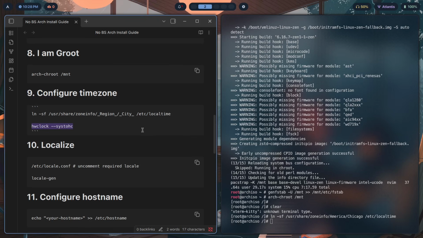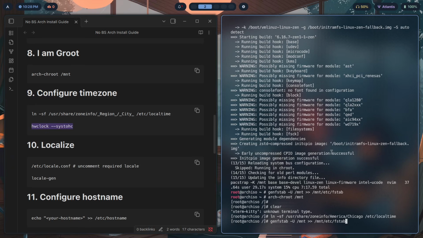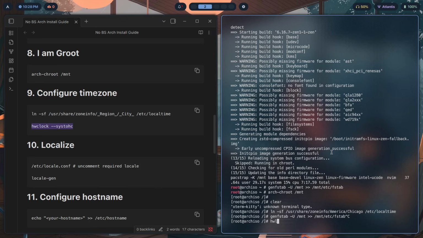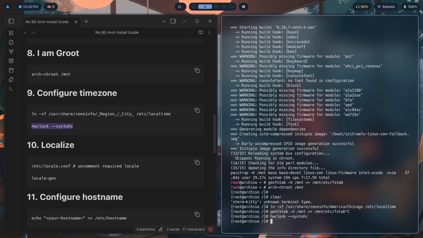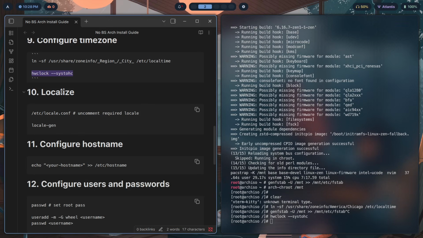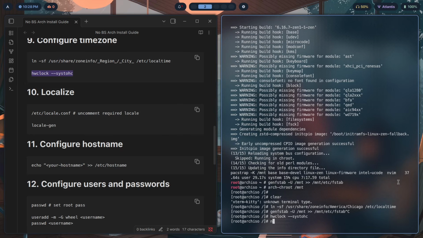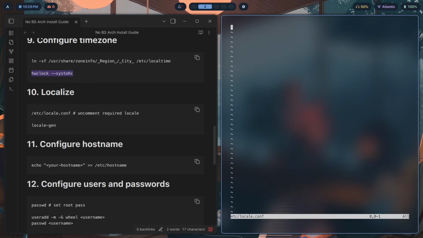So copy this, paste it over here. Okay, it's hwclock --systohc, systohc. Yeah, done. Next, we have to localize by editing /etc/locale.conf. Here, Neovim is going to be pretty useful, so locale.conf.